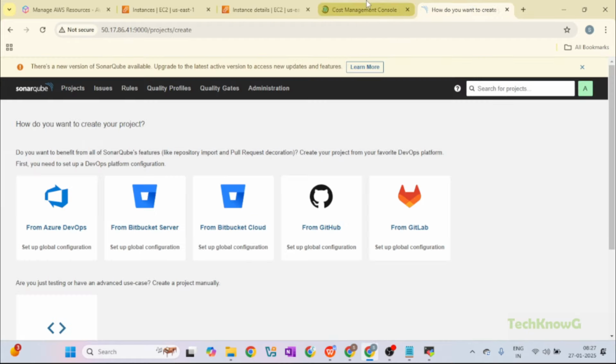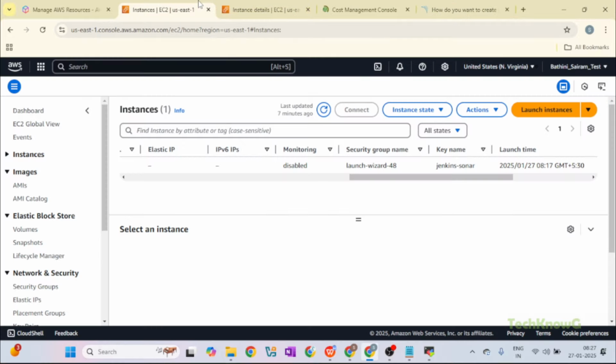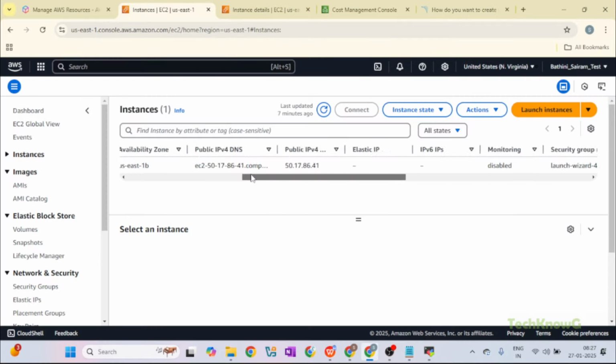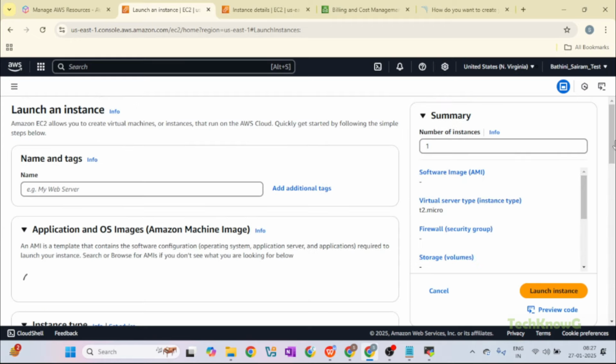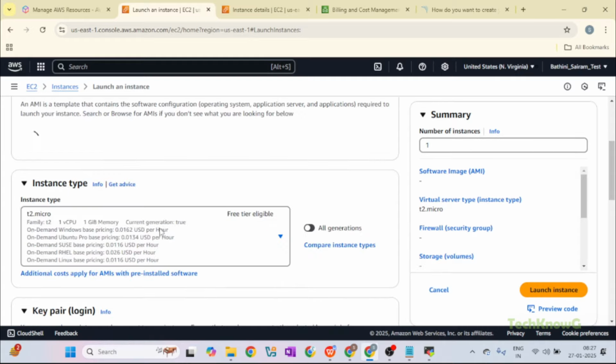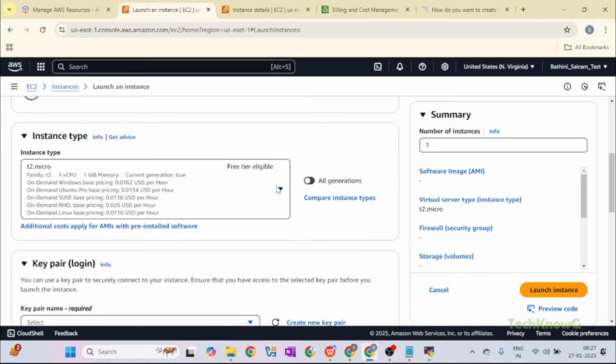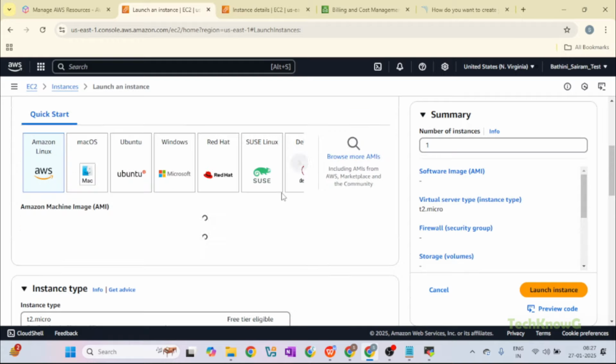Then what we need to do is go to AWS and launch another instance. We need to launch another instance for the Jenkins server. For this also I will select T2 medium, Ubuntu.